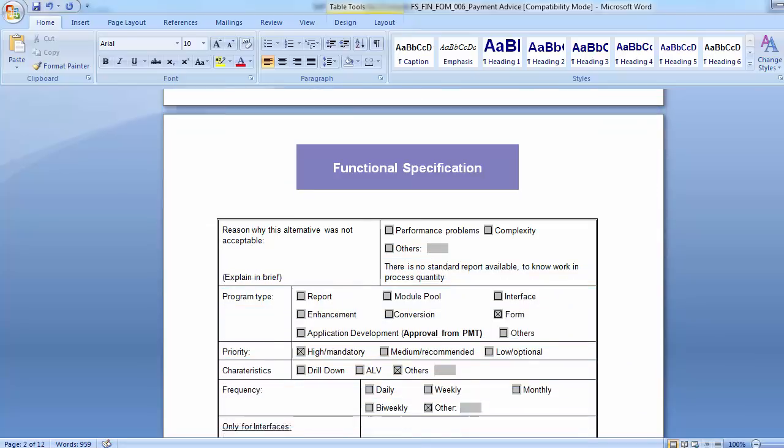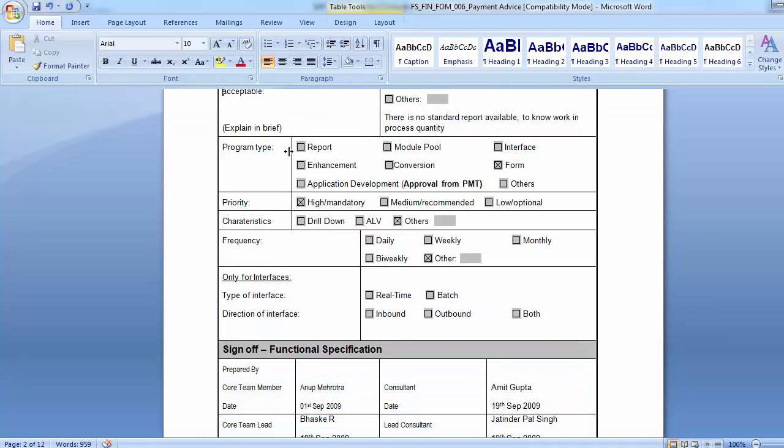Then if you move down, the program type has to be defined: whether the program which you are going to develop or customize is a report, an enhancement, a module pool, an interface, a conversion program, or a form. What kind of program type it is.